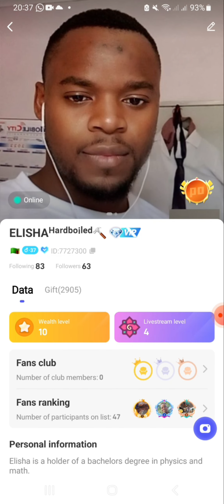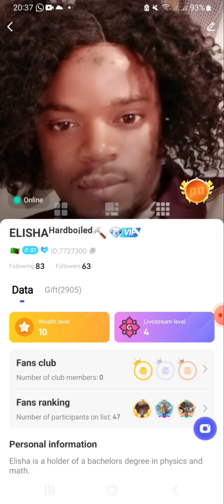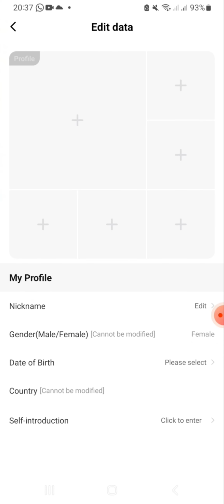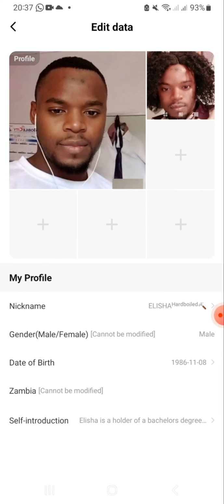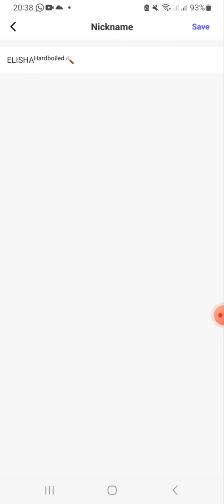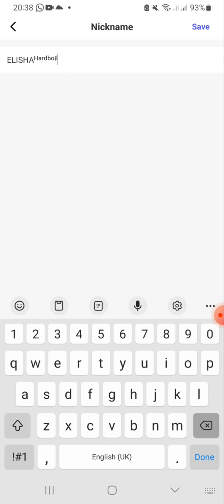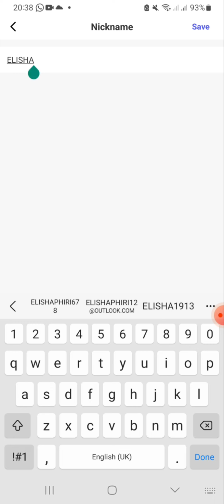Now look again, in the bottom right corner there is a pencil-like icon. Click it. When you click it, it means you are going to edit everything. Now click where it says nickname. From here you can simply tap there and edit. You erase whatever is there, you simply leave your first name, and then you click and hold and paste.